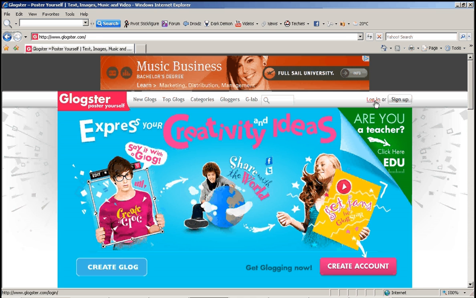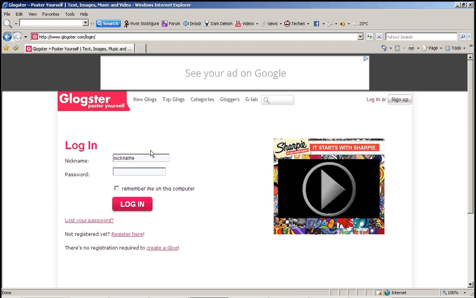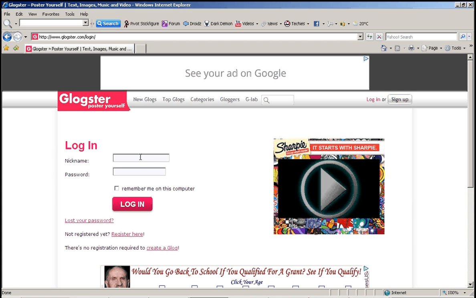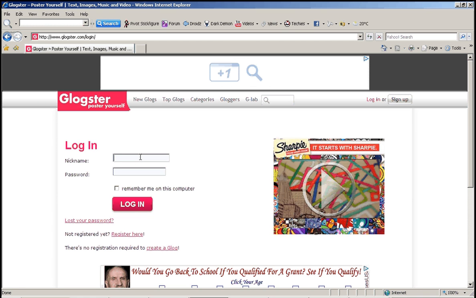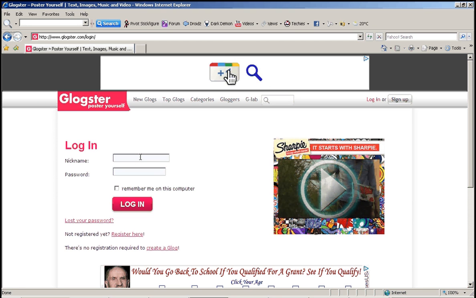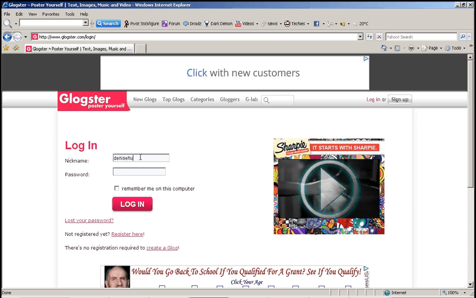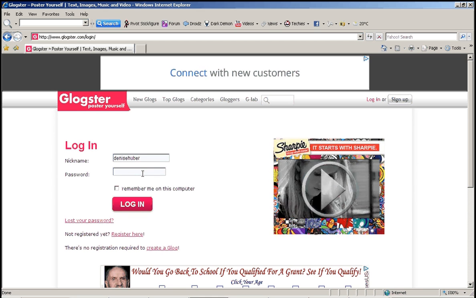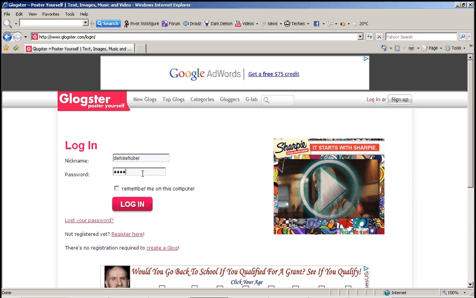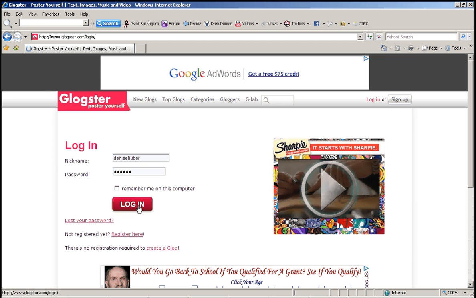And in the upper right-hand corner, you'll see a pink link that says Login. So you want to click Login. Since this is the first time you're logging in, your nickname is your ID number and your password is 1234. So my nickname is actually my name, but yours is going to be your student ID number, just like Moodle, and your password is 1234. Then you want to click Login.